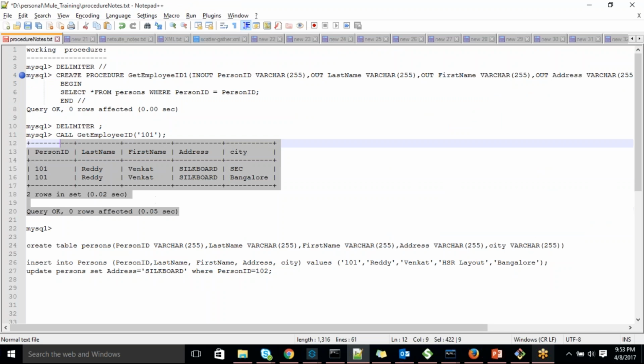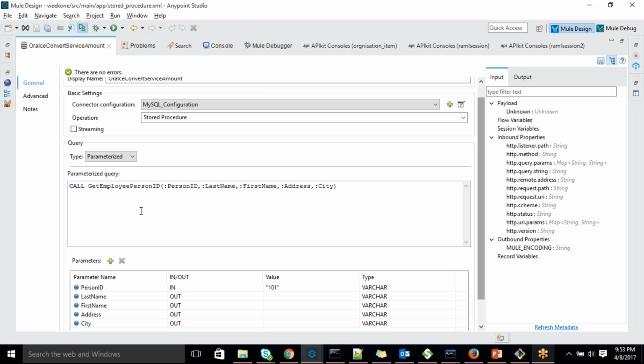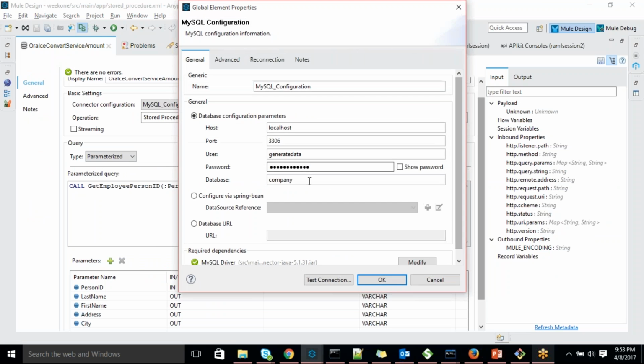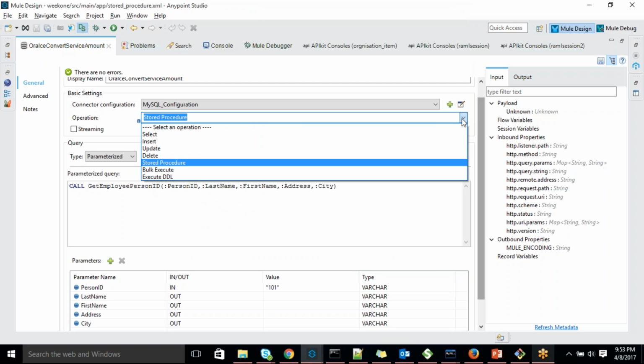Once this procedure is ready, then coming to the front end, what we need to do in the front end. So this is the way, guys. The configuration is the same, because the connection is the same, right? So the connection you have to pass the same way. Next, we have to choose the operation as a stored procedure. Previously we chose different operations like insert and update.